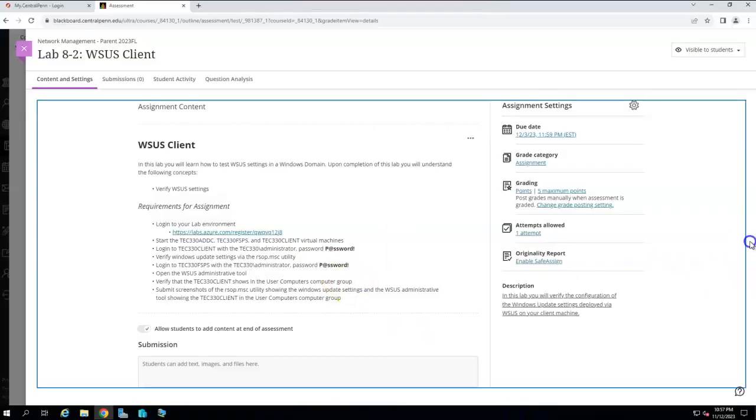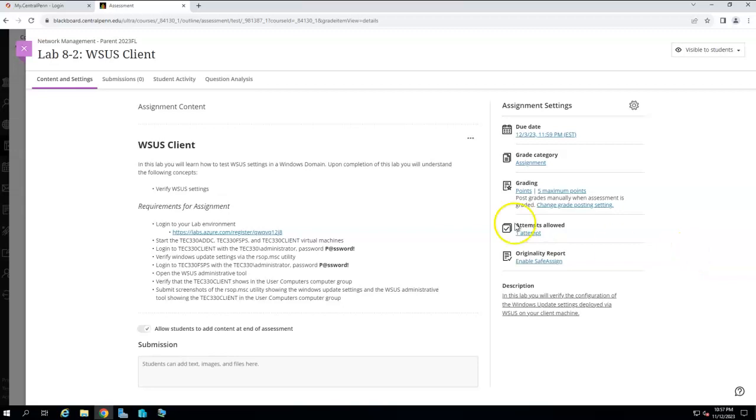Okay, so for lab 8.2 here, we're going to be verifying our settings and making sure that our computers show up in WSUS.